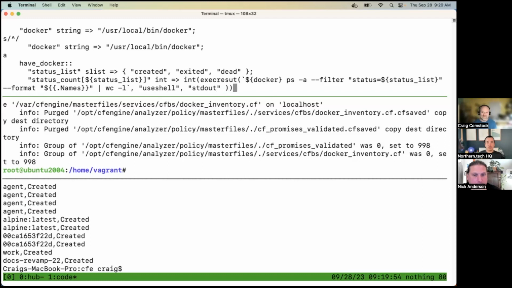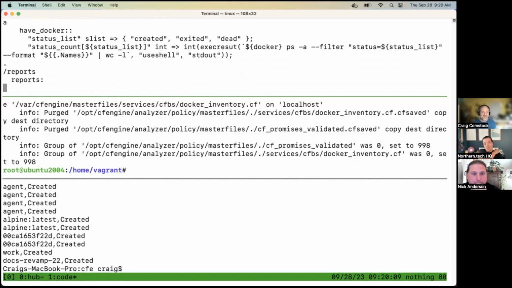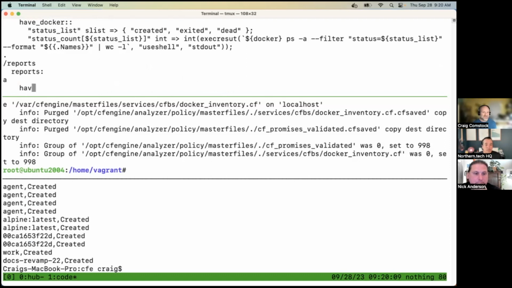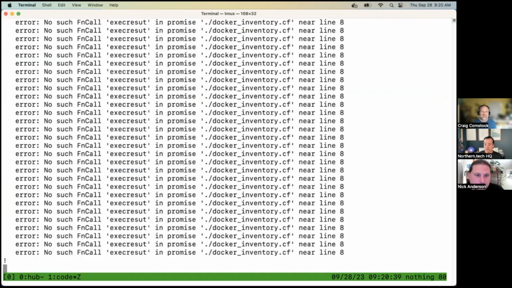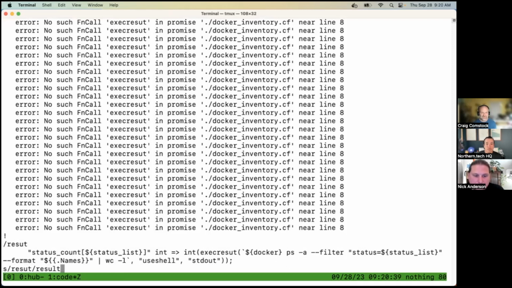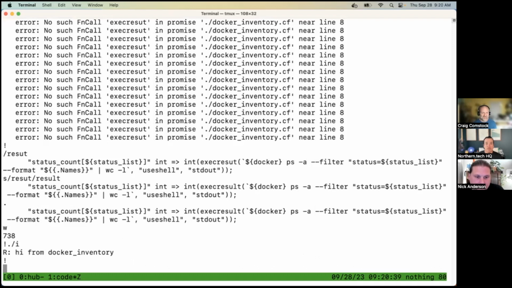So if I do this, I do that, and then reports, I could probably go down here and say have Docker, and then something like, let's see, Docker containers, status list, status count, status list. Let's see if this works. Oh, well, that's because I misspelled it. Result. That's my favorite trick. It says typos. Yeah, exactly.